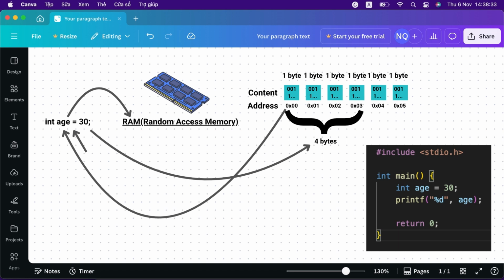Because these 4 addresses are located next to each other, like 0x00, 0x01, 0x02, 0x03. If you know the first address is 0x00, you can know the 3 next ones, 0x01, 0x02, and 0x03. You can get the value of 30 from these 4 boxes by only knowing the first address. The variable name, age, is just a human-readable label for a specific first memory address. When people say a variable has an address, they are referring to the first address.